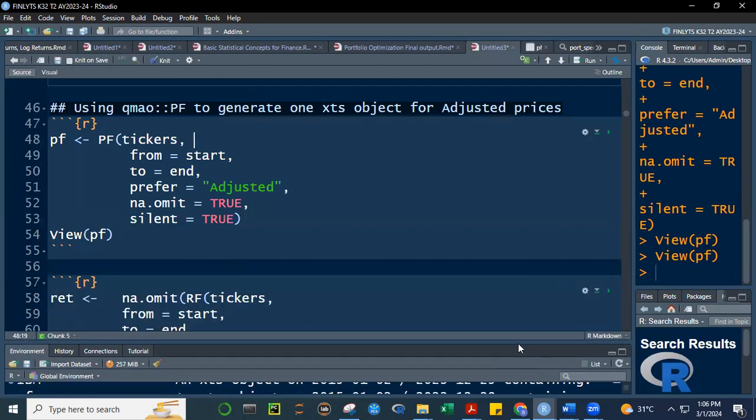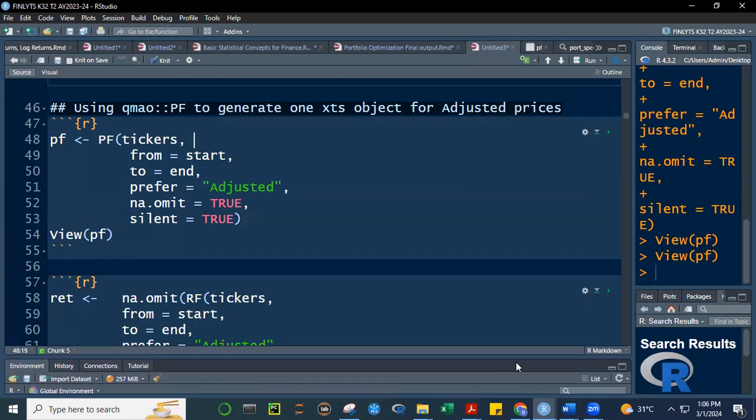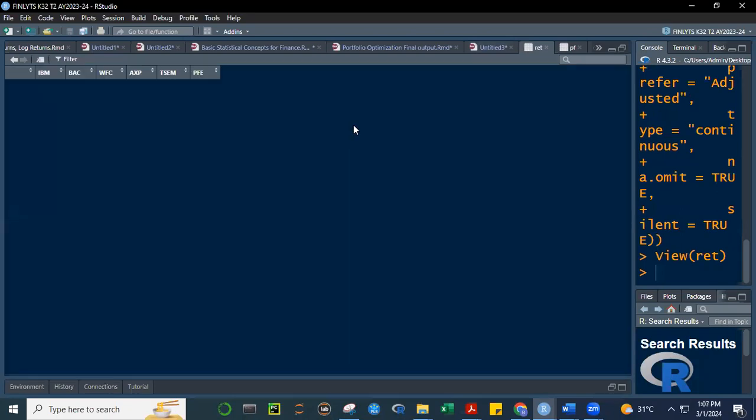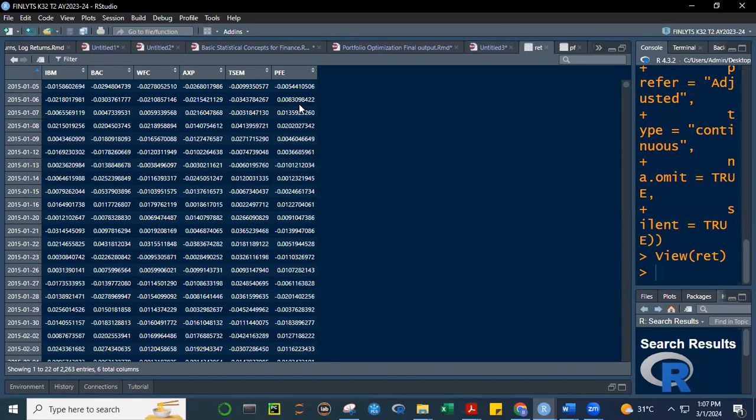Okay, so have I run this? Ret, not yet. So I'm going to create this object ret. You may name it any way you want, but for purposes of following along, you may just use the name that I used here. Ret, and then I'm putting na.omit here, because we know that this will generate the first line to be an NA object. So same thing, run this. Then we have this ret object. So you can see here the daily returns.